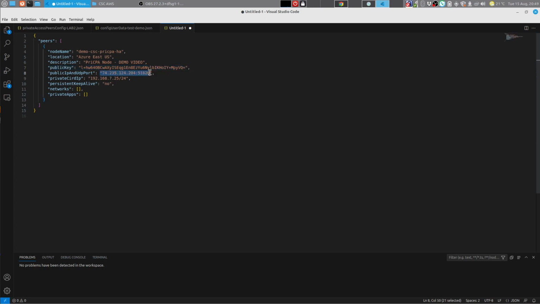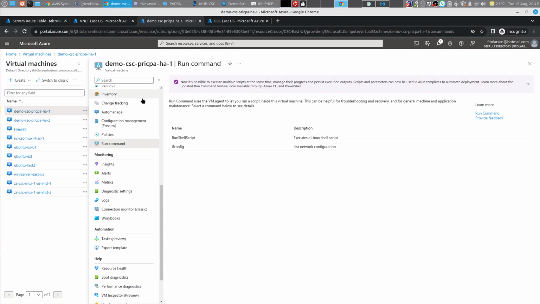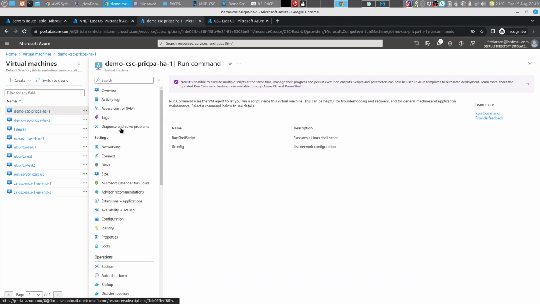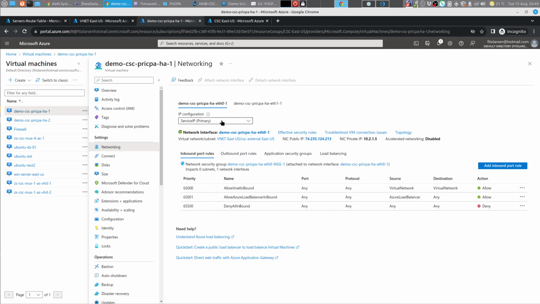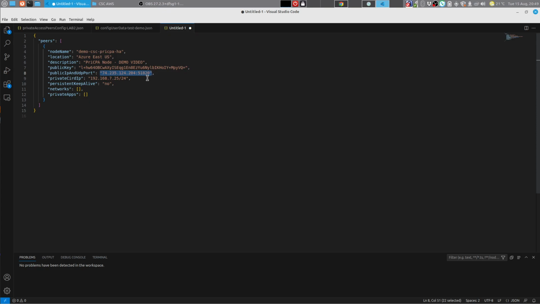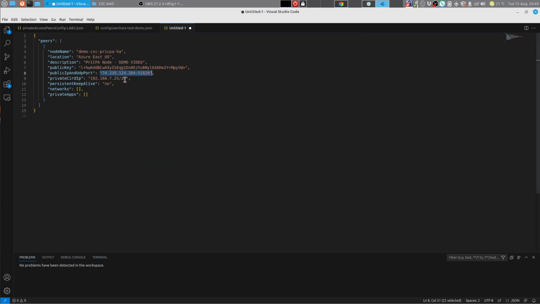Public IP is going to use this 74.204. Then if we check here, what happened is on networking, the PriCPA IP 204. Okay, that was selected automatically by the connector, and the port is the port we provided here. Finally, the internal IP is the connector, and that's it.